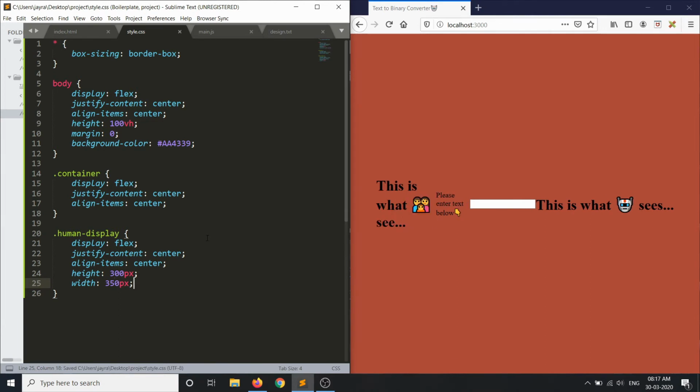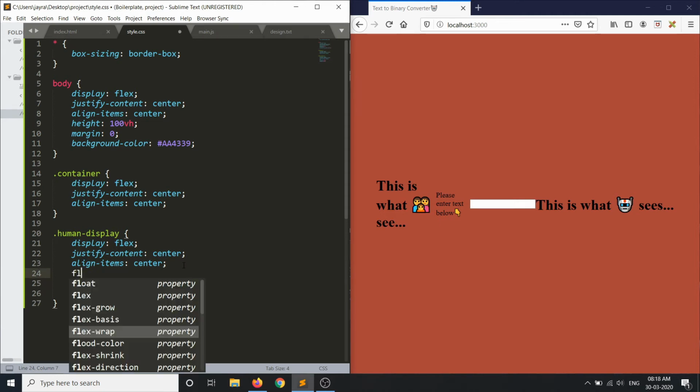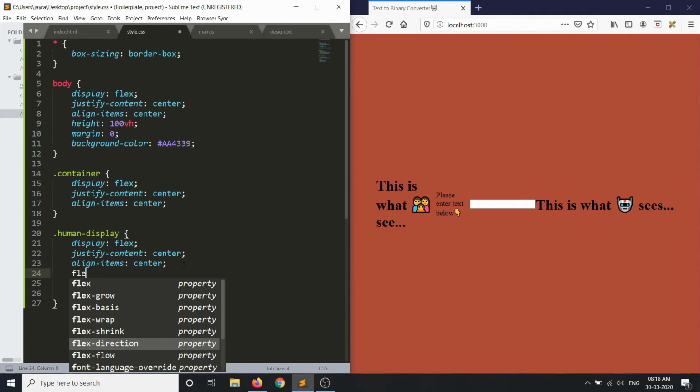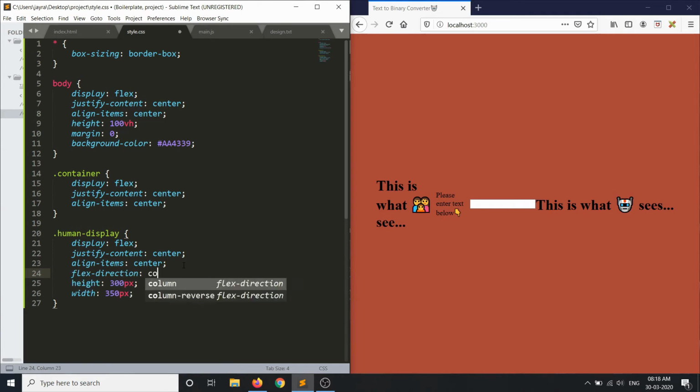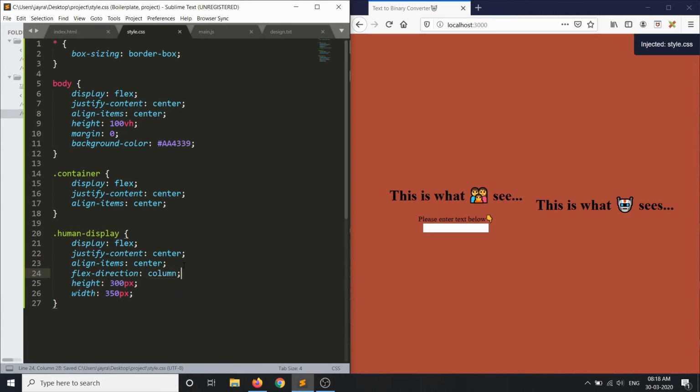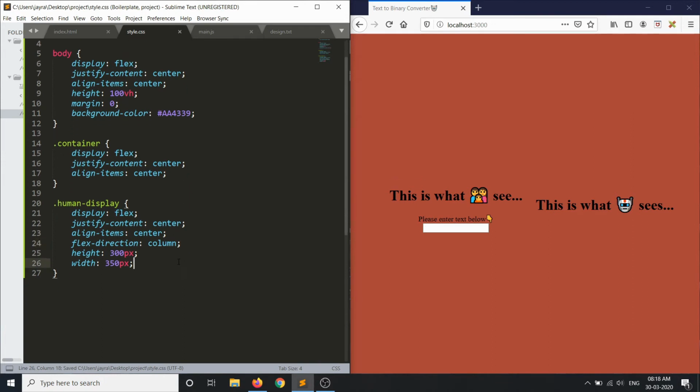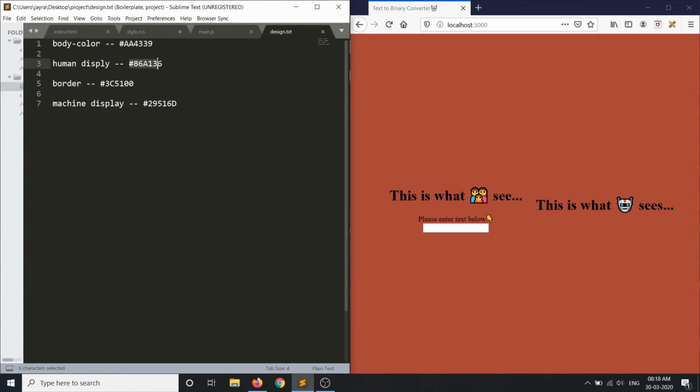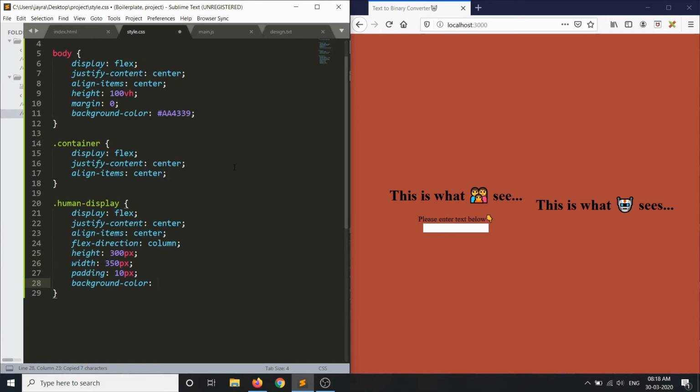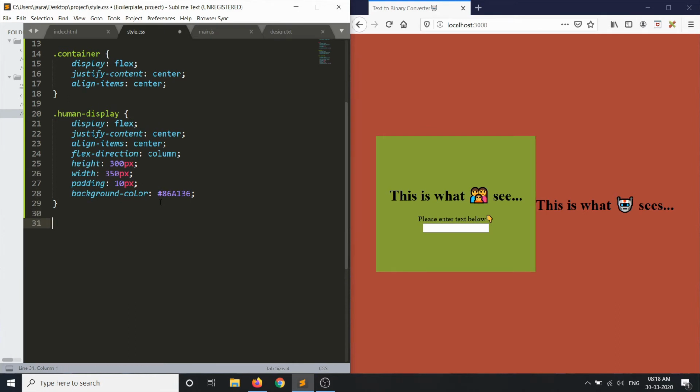Okay. Now all the elements inside human display are placed side by side. That's the default of flex display. Let's make it a flex direction of column so that they are stacked on top of each other. Okay, that looks much better. Let's give it a padding of 10 pixel and background color of this color. Look at that. Now let's style our machine display.